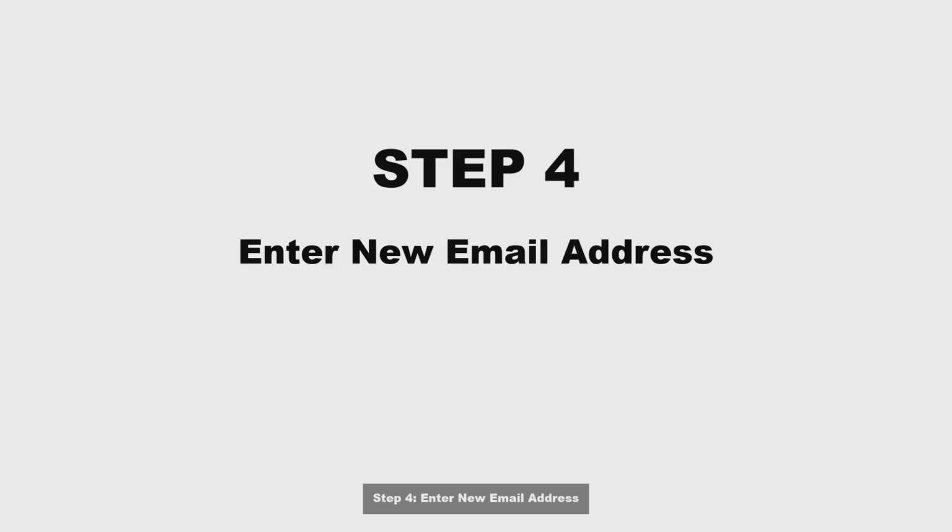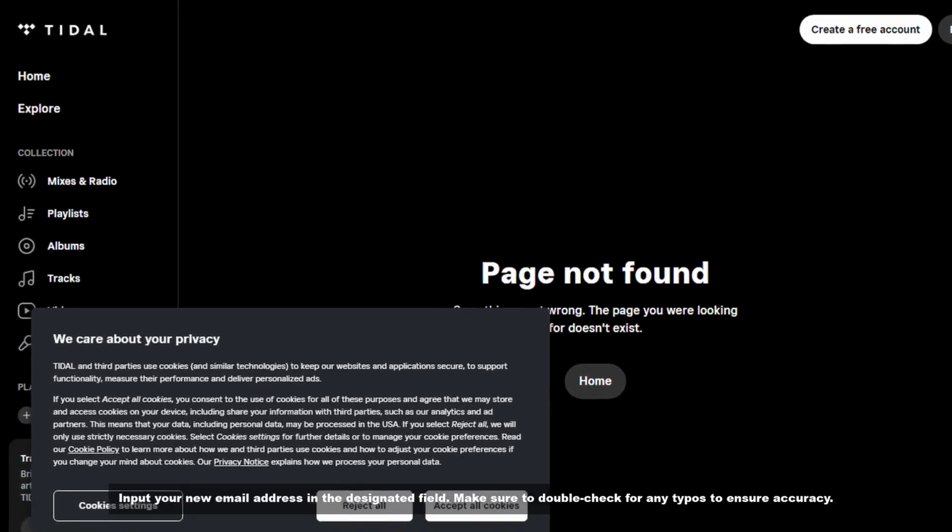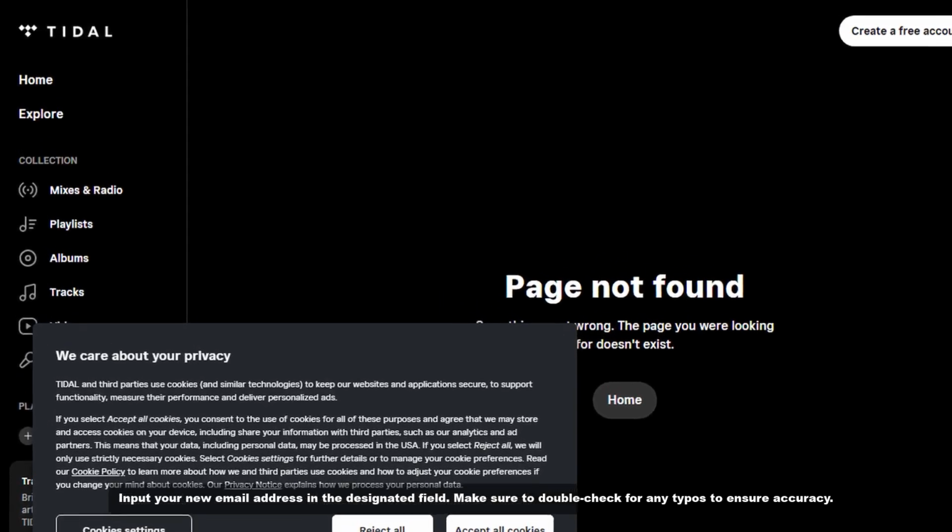Step 4. Enter new email address. Input your new email address in the designated field. Make sure to double check for any typos to ensure accuracy.